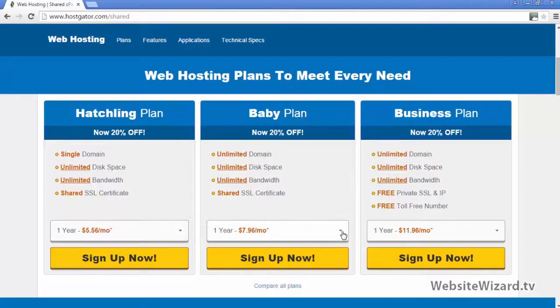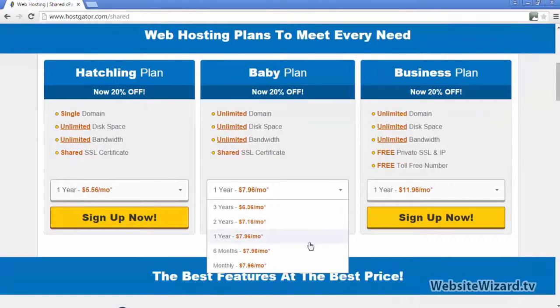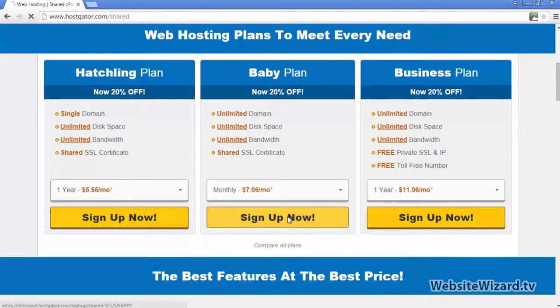So what you want to do now is click on the drop down right here, and you can see you can choose to pay monthly, every 6 months, yearly, or every 2 or 3 years. What you'll notice is when you pay 2 years or 3 years in advance, you get a slightly cheaper rate. But what I'd suggest is, if you're a complete beginner, then go for the monthly one, so that you're not tied into anything long term. So let's select monthly here and then click sign up now.